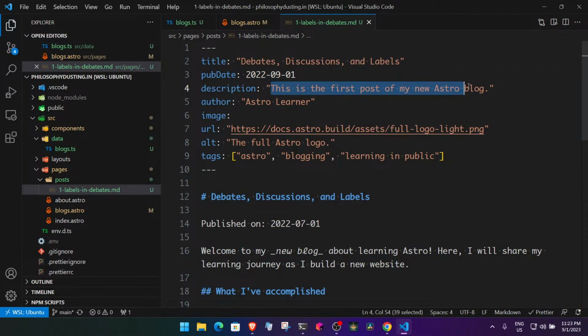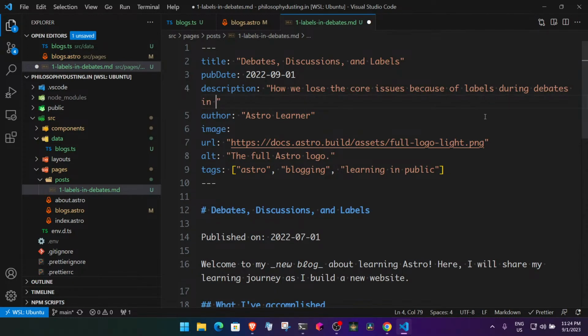This is the first. Now, the description is how we lose the core issues because of labels during debates in social media. That should do it. Debates and discussion. Author is basically me, so I'll just go with this, right?